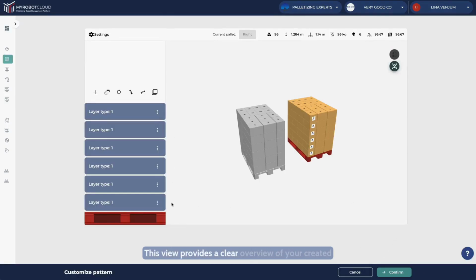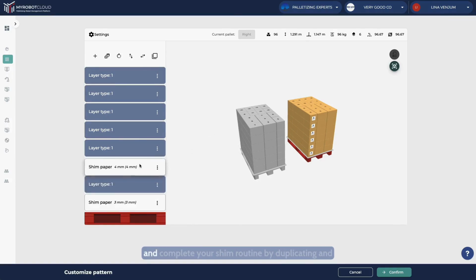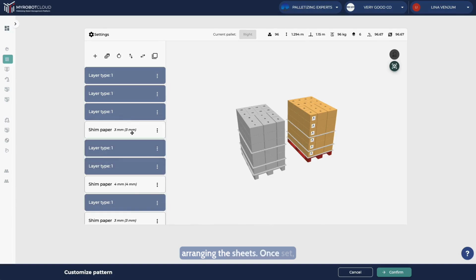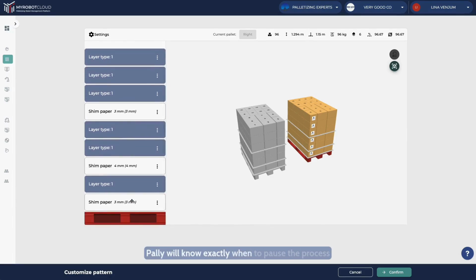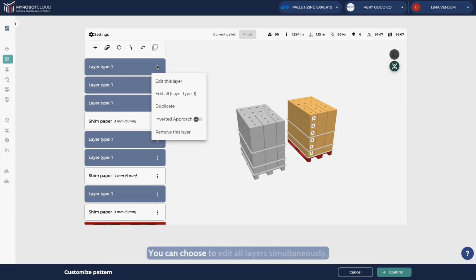This view provides a clear overview of your created pattern. From here, you can easily add shim paper. You can define the height of the paper, move it into position, and complete your shim routine by duplicating and arranging the sheets. Once set, Pallet will know exactly when to pause the process to place a shim paper between the specified layers. In this example, every layer is set to layer type 1 because we chose a column stack. You can choose to edit all layers simultaneously or modify a specific layer individually.